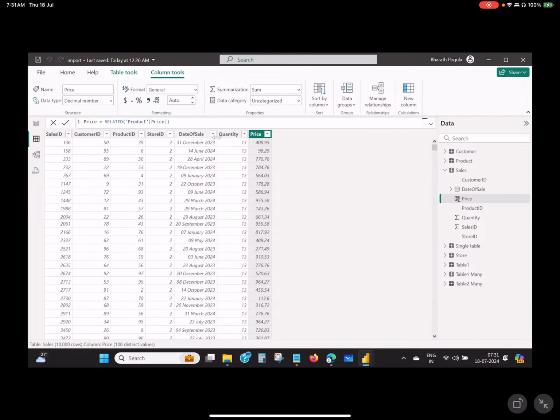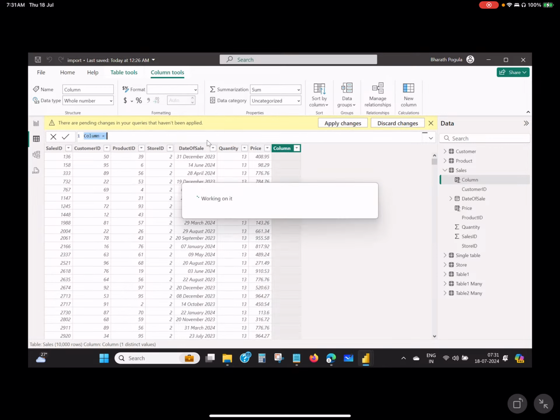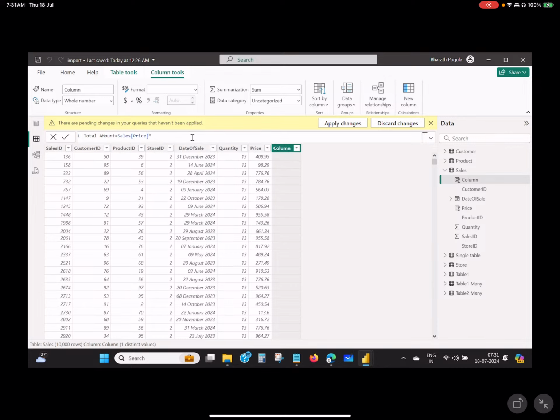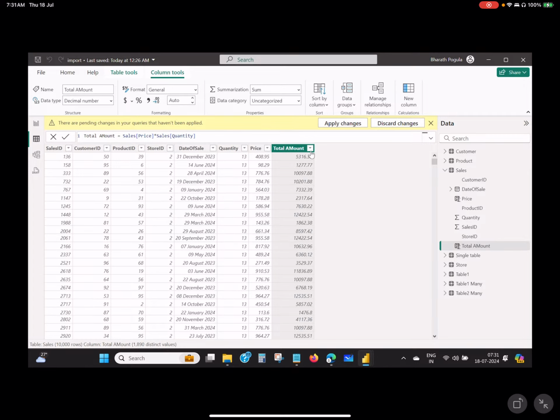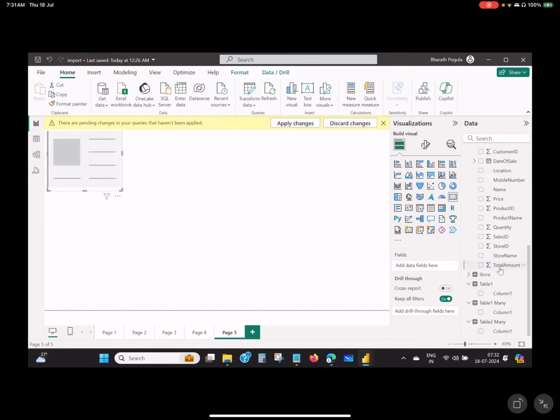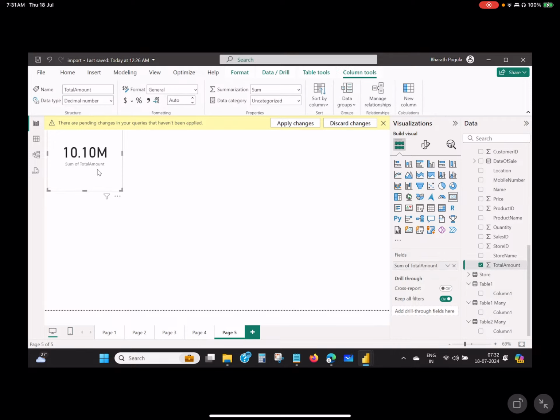And what do we need? We need the total amount, right? Total amount equal to price multiplied by quantity. Now I got it, right? I got the total amount. I can visualize it now. If I create a card visual and add my total amount, it gives me the total amount of my sales.